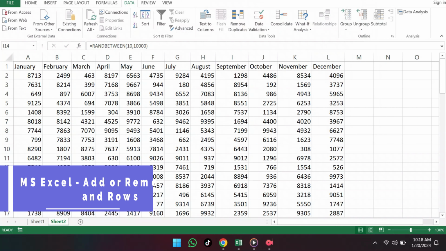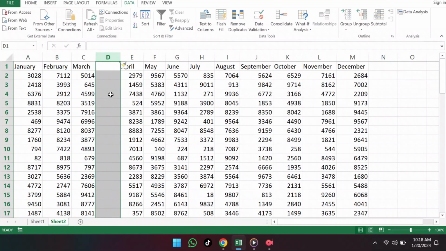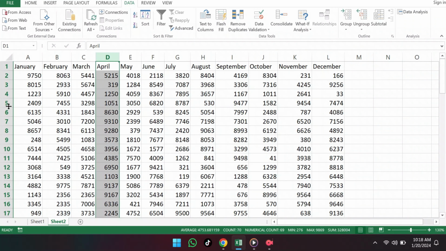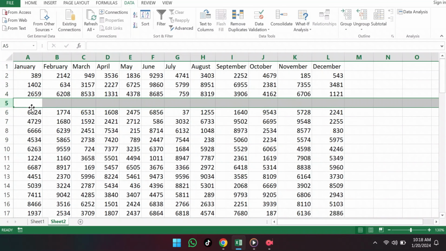Let's get started. One simple way to add a column between columns C and D is to right-click on column D and select Insert. That will insert a column to the left of your originally selected column. The same can be done with rows. So if I highlight row 5, right-click and select Insert, it'll insert a brand new row above my selected row.